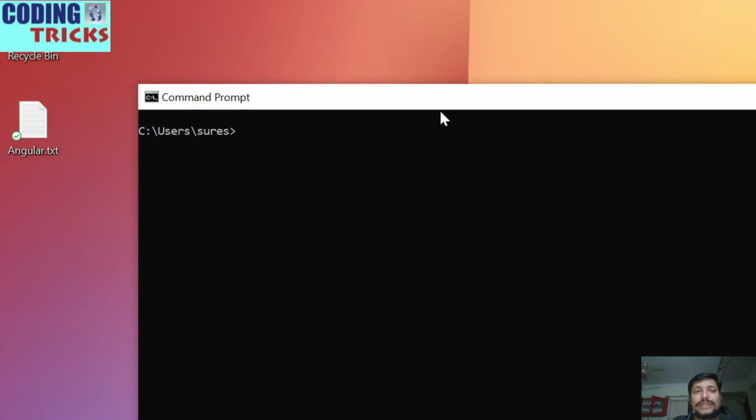To install the Angular CLI, the prerequisite is that you need to have Node.js on your machine. Since I already have Node.js, I will show you the command to install Angular CLI. That is npm install -g @angular/cli. This is the command to install the Angular CLI version. Since I have already installed it, I will not install it again, but using this command you can install the Angular CLI.